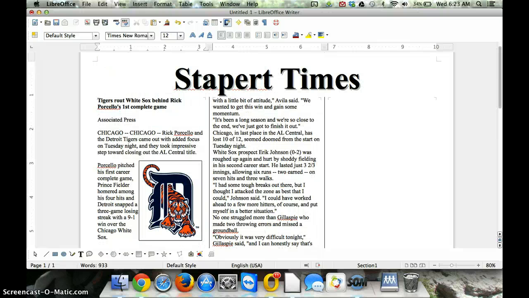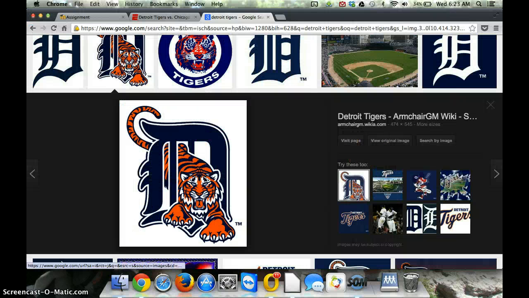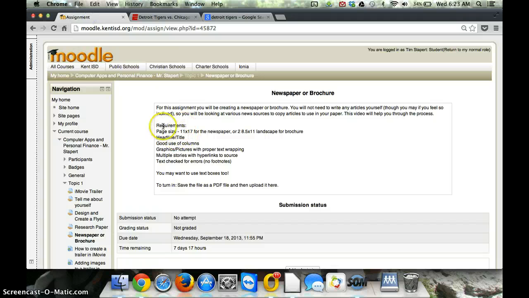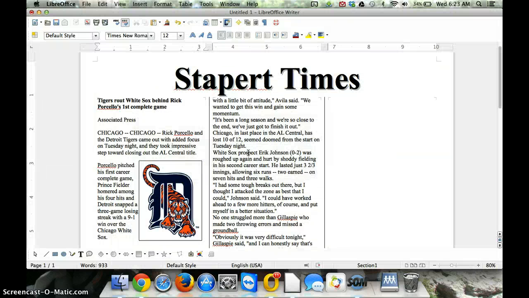So let's go back and look at the requirements and see what I've done so far. I changed my page size. I have a title. I have some columns in there. I have some graphics with nice text wrapping. I'm going to need multiple stories. The minimum would be I need 3 for the newspaper. For the brochure, you're probably going to want a different topic on each of the different pages of your pamphlet.